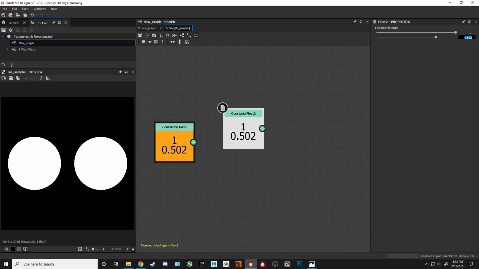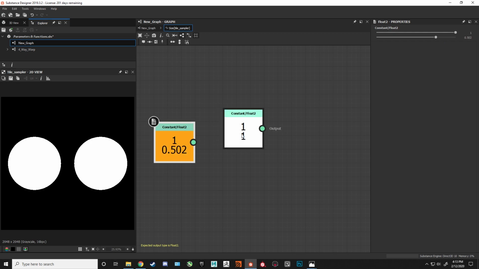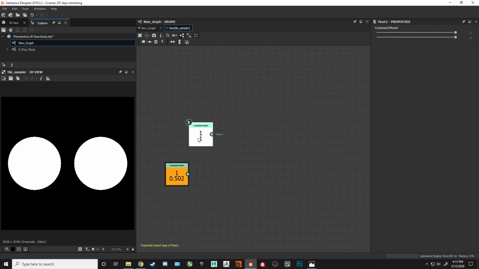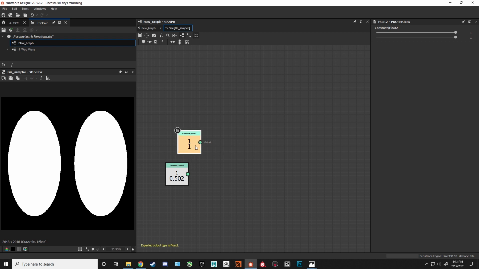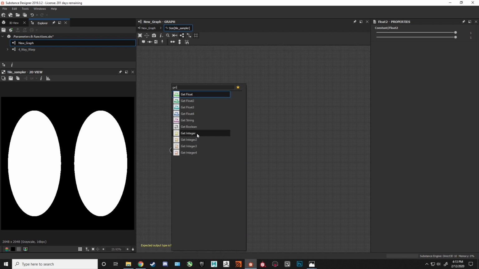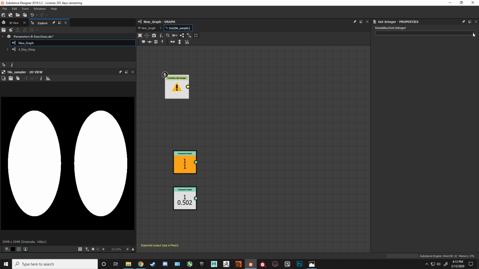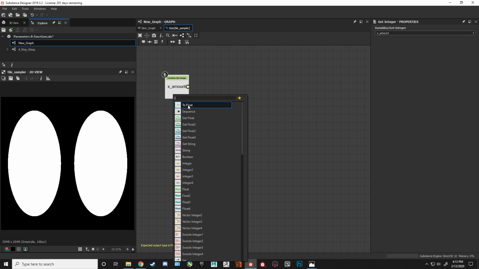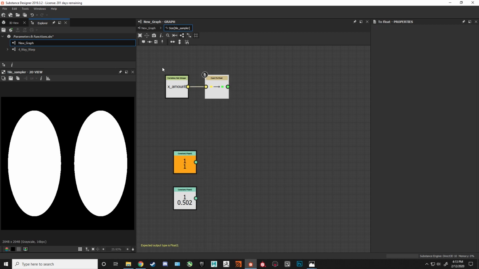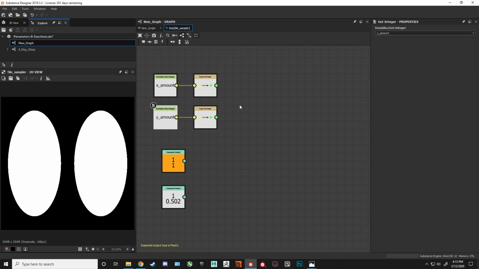I'm going to copy this and set it to 1 and just use this as kind of a placeholder to remind us. But now I'm going to set this to the main output, and I'm going to start by getting an integer for the X and the Y. I'm going to set this with T to a float because we're in a float data type. Copy, paste, and then grab the Y amount. So we have an X and our Y.